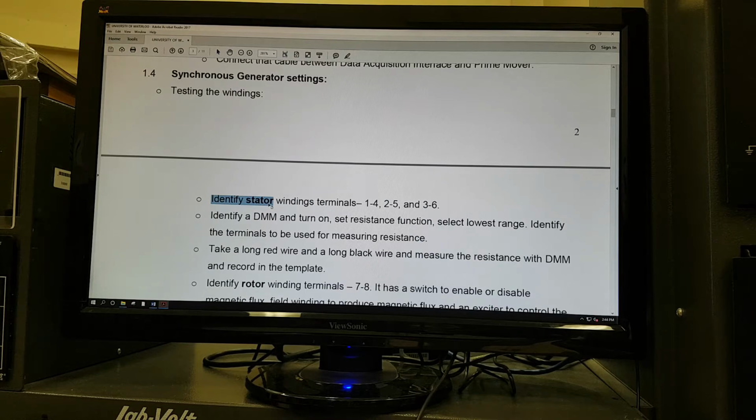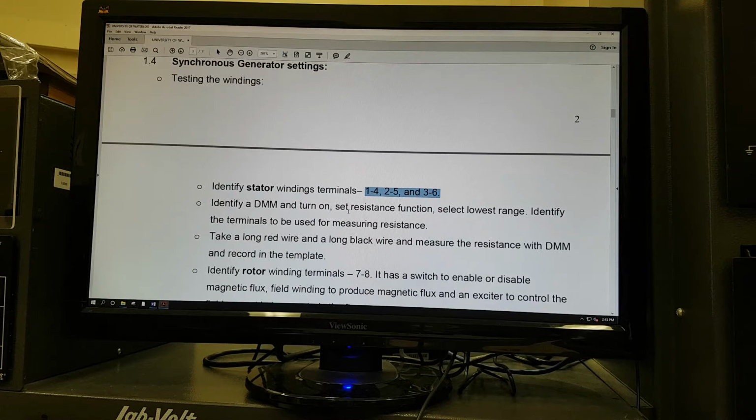For that purpose, we've identified the stator windings. Terminals 1 and 4 will form one winding, 2 and 5 will form another winding, 3 and 6 will form another winding. That's a 3-phase generator, which is why there are 6 terminals. Each winding has 2 terminals, starting and ending.